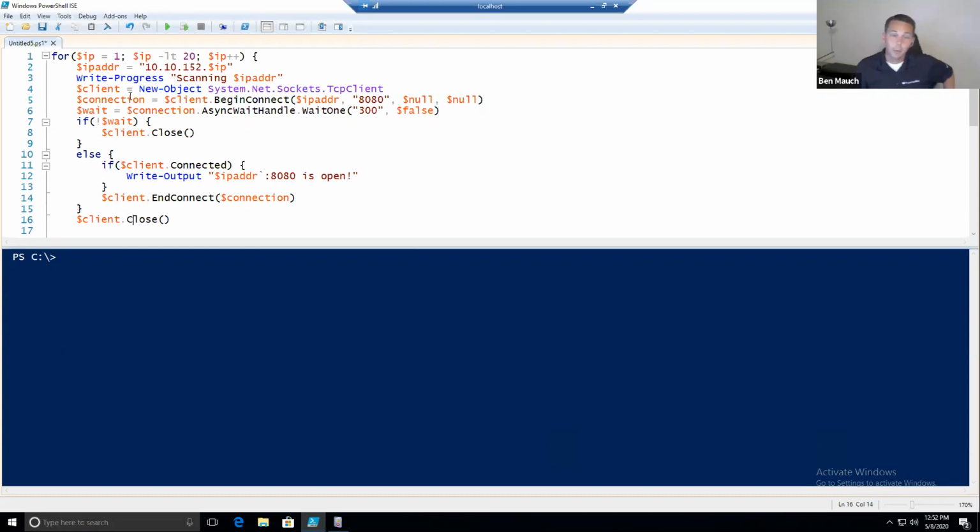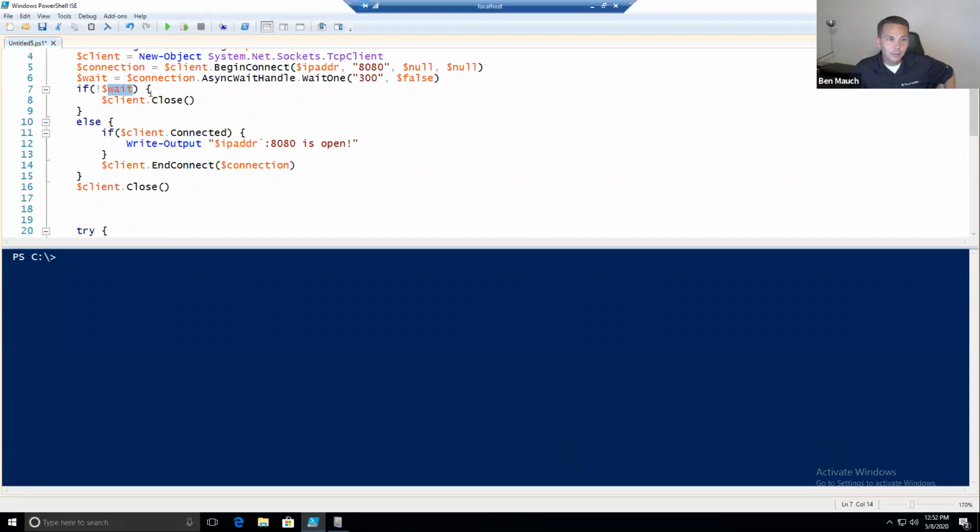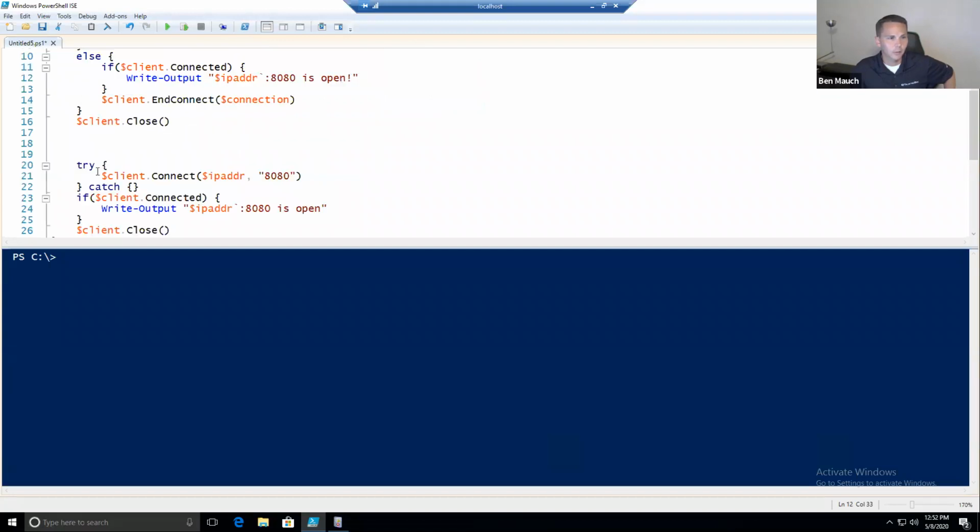Okay, so to recap on what we're doing here, we're creating a new client. We're sending this begin connect. We're assigning it to this connection. We're specifying an async wait handle, and we're putting it in wait, and we're only going to wait 300 seconds, or 300 milliseconds. That would be a long time. If the wait comes back as a false, just go ahead and close it. Just give up, move on to the next one. If it doesn't fail, then we're going to double check as a sanity check to make sure it is connected, and then we're going to write to the output that this is connected.